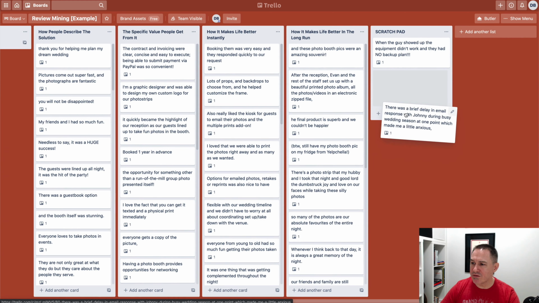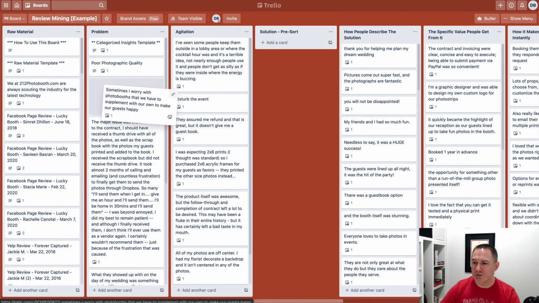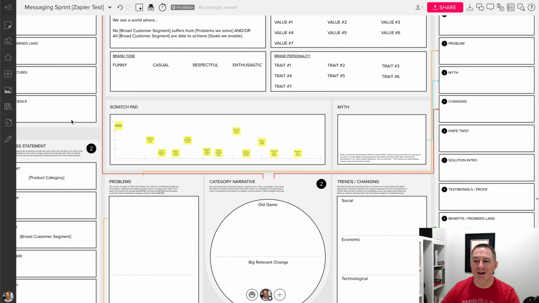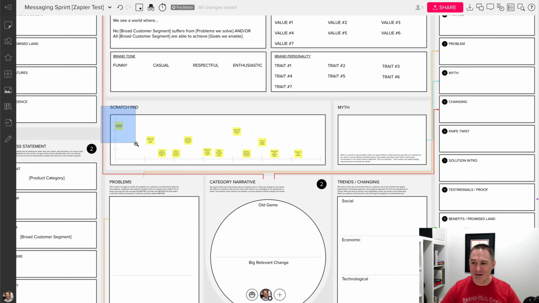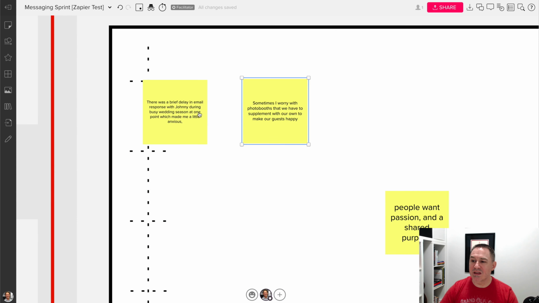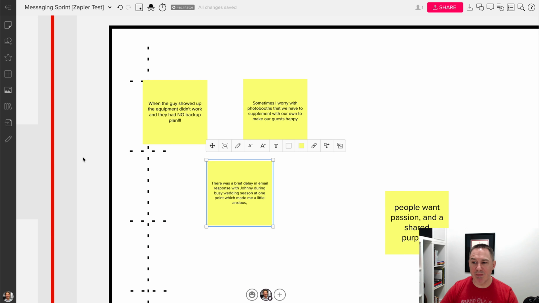Move these over into the Scratchpad. Let's just do 3 of them. So 3 of those in the scratch pad. If I go back over into my messaging sprint now, you can see there is only one here, or it looks like there's only one here. And it's because Mural puts them in the exact same spot, no matter how many you put in there.